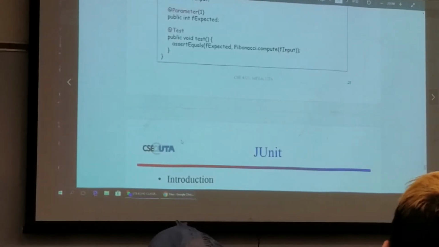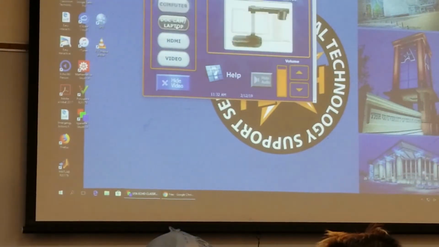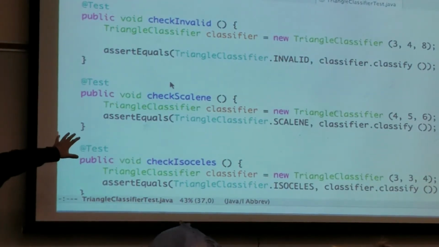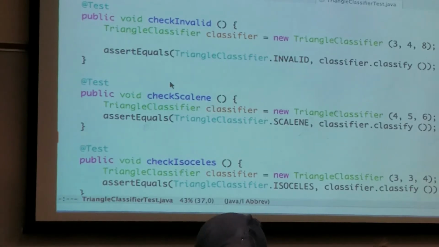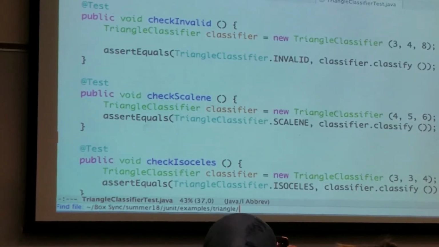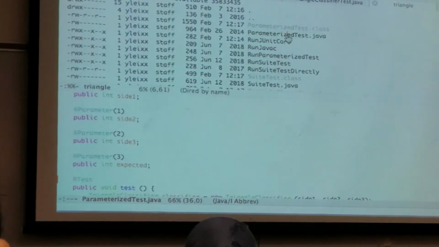So let me come back to the laptop. I will show you how this works with the triangle classification example. So this is what we had before, right? I have 4 different test methods. Now what I'm going to do is have one test method with 4 different sets of parameter values, which would be a parameterized test.